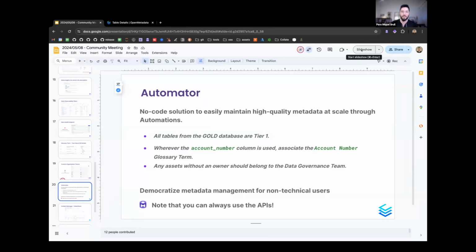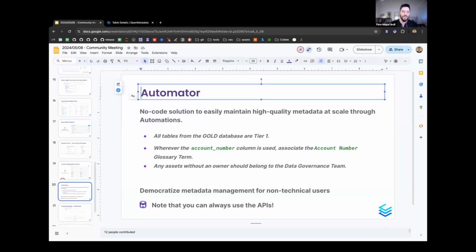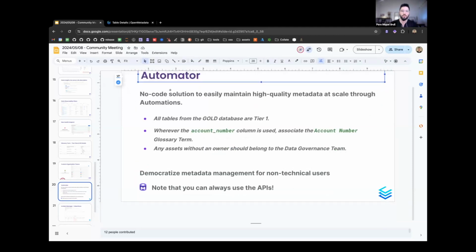But the interesting part is that we are not done, right? We showed all of these very nice features about insights, data quality, and whatnot, but there's even more that we are actually delivering on top of these features for our Collate SaaS. And I would like to start by introducing our new feature, the Automator.